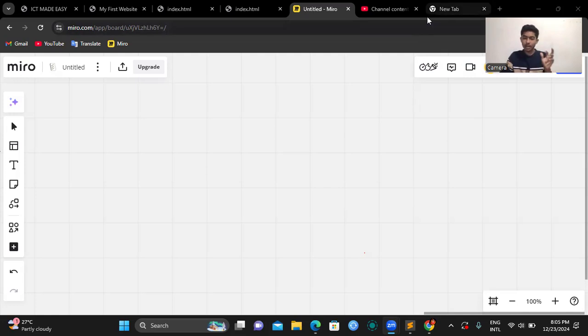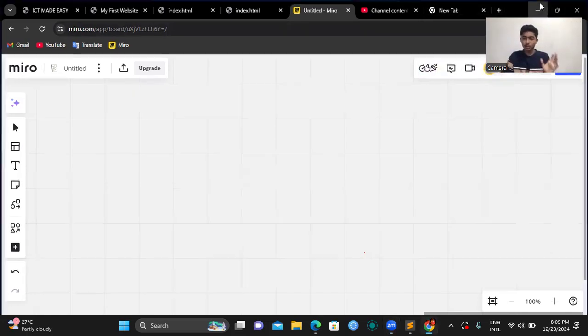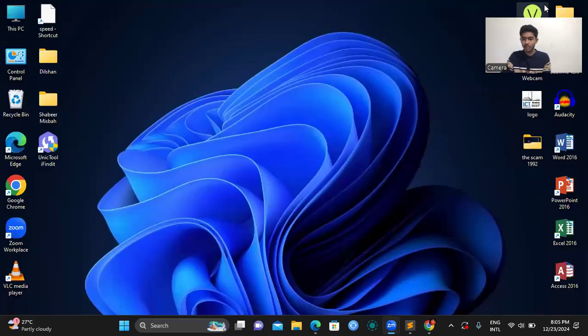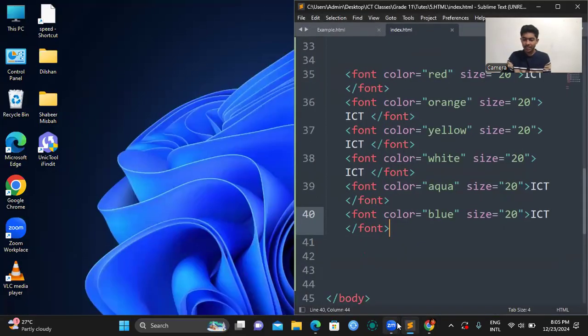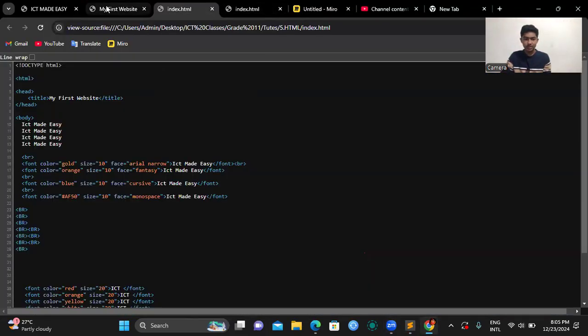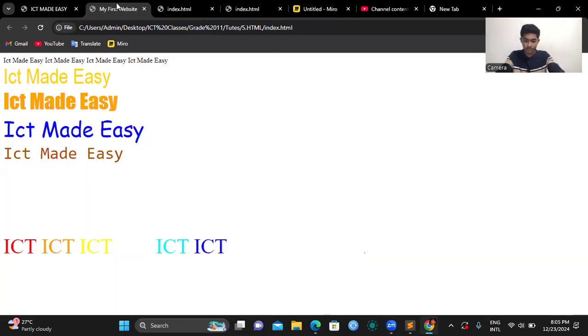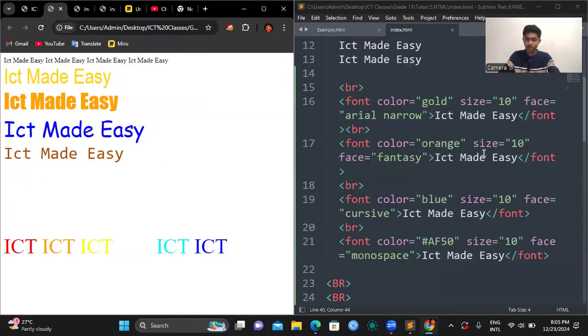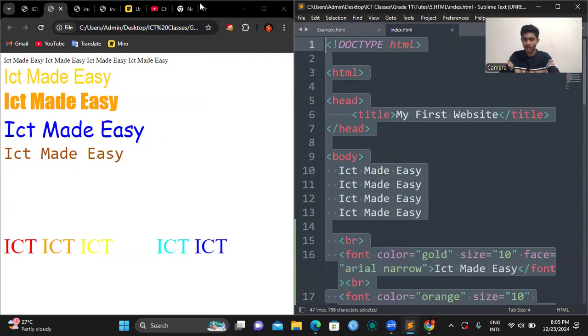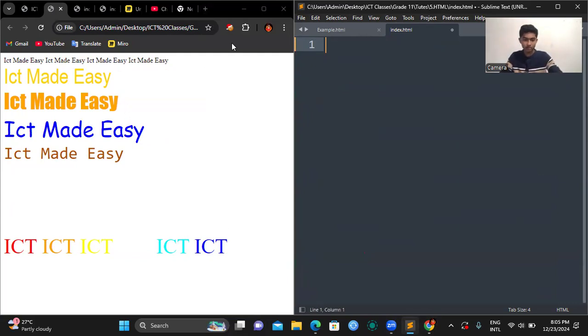Now we are going to step on to the most important part. We are going to do the practicals. First of all, I'm going to take whatever we already used, this page, my first website. We'll remove everything we have done and start from the beginning. So, remove this, saved. Give me a second. I'm going to save this and reload this.